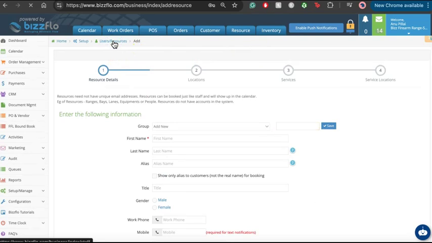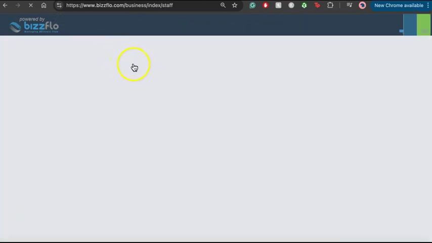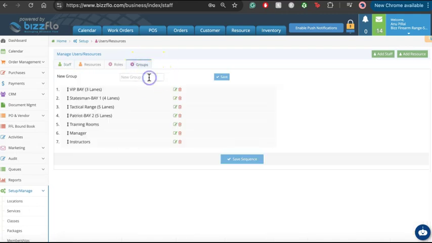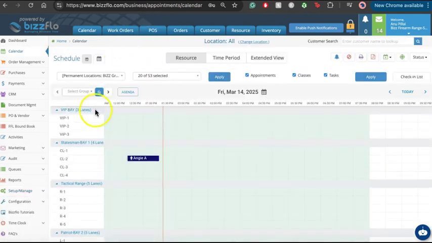Method 2. Using the Groups tab. Navigate to the Groups tab. Create a new group here. Save the new group. Drag and drop groups to organize the order they are displayed in the calendar and in customer-facing bookings.